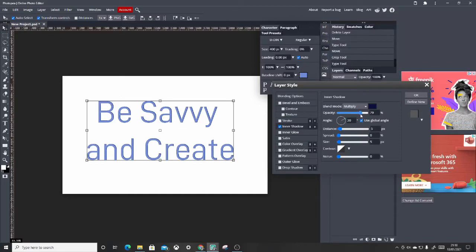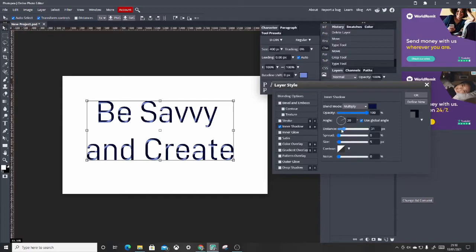And we can see a slight shadow appearing. You can see it here where it's been shown. So if we make the distance bigger, there we go. And we can see it there coming up. Obviously you can play with different looks of how you want your text to look. But the idea is to just have a gentle shadow.